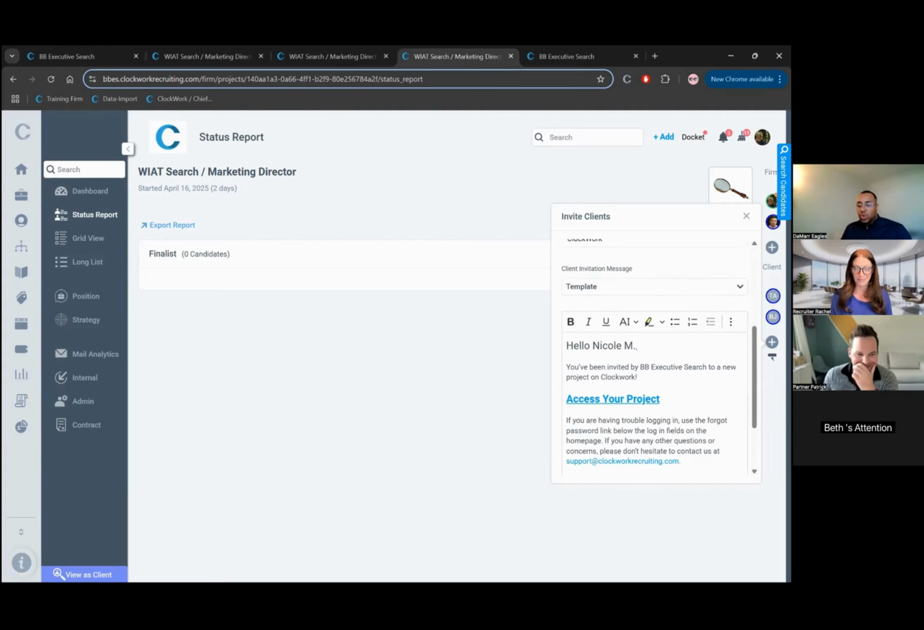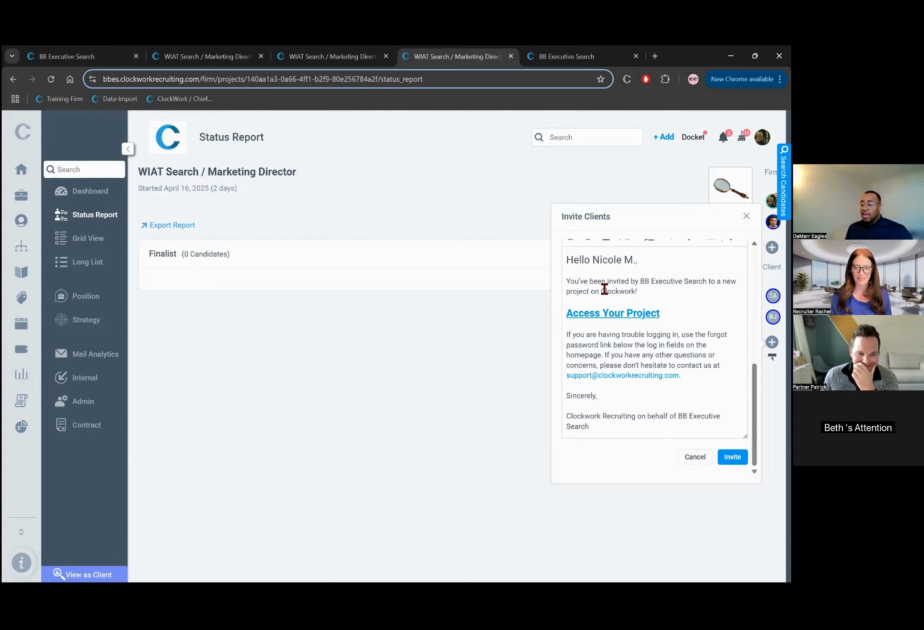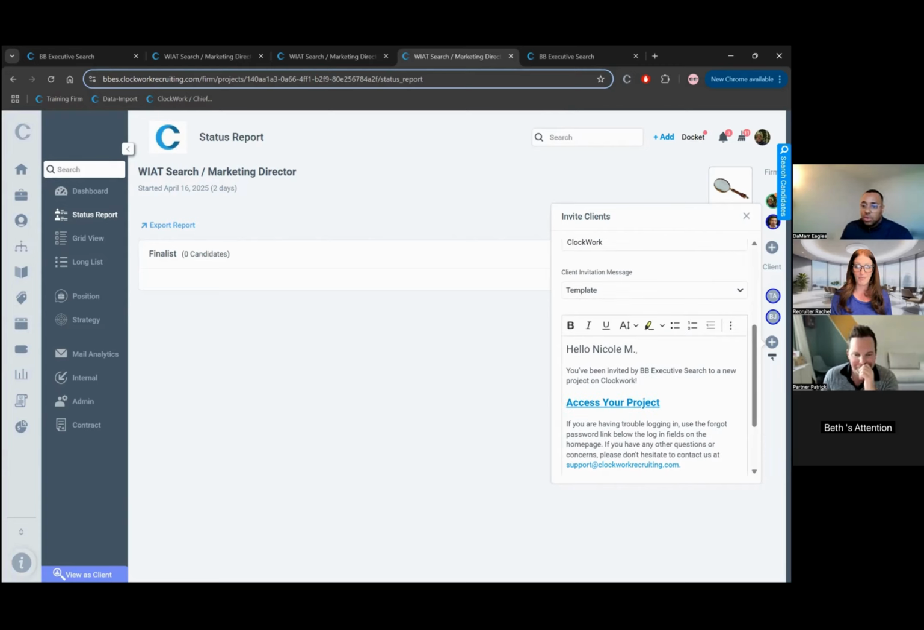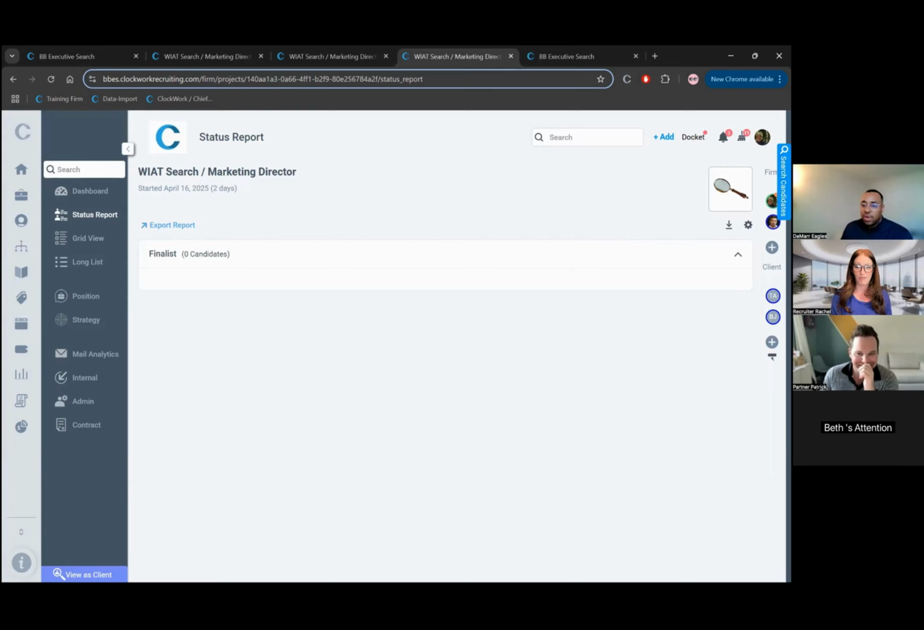And then as you scroll down, this is the exact message that goes out to the client with your company logo. And so once you send this out, they click access your project, they enter in a password, and now they have access to the project. So as we go through this and we click invite, we can then get a status of not yet activated. You can also get hasn't viewed yet, or you would get a timestamp of when they last used it.